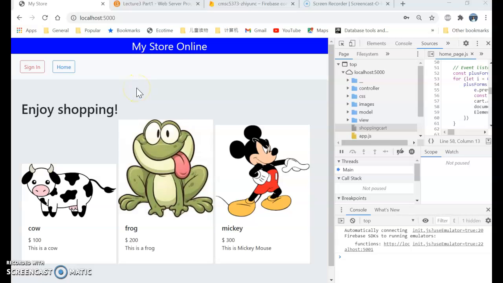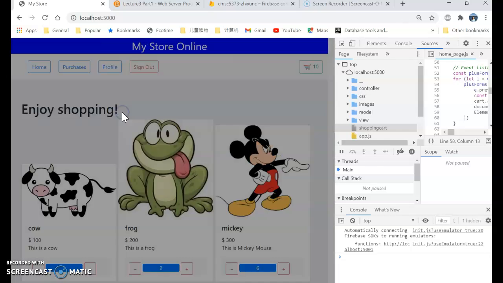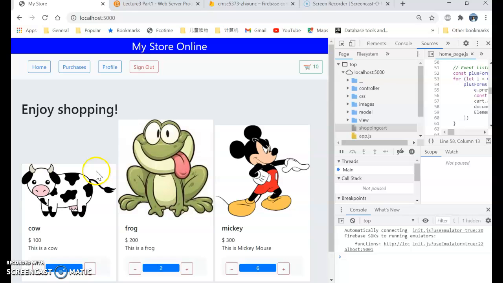Here is the home page. Everybody can see the home page without signing in, but he cannot do anything. But if he decides to sign in, then you can see that he has the option to add or remove the items.